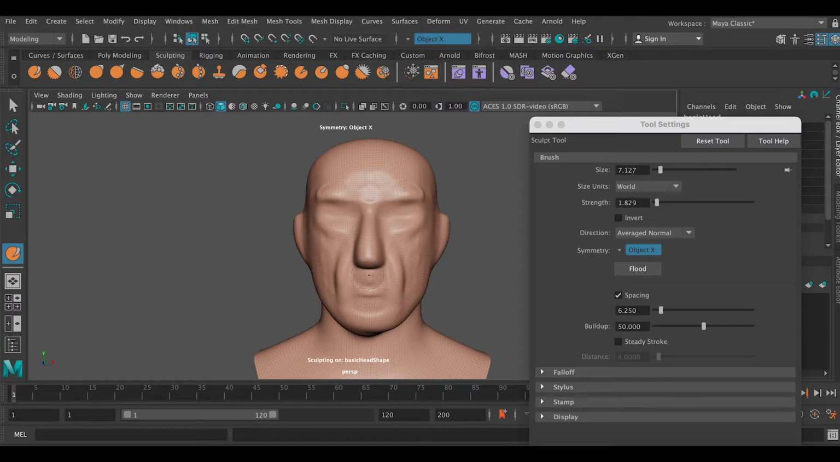Start putting in detail. I can also cut away, and by holding down B I can scale that brush down. So I can start cutting out the eyes a bit. Doing the mouth, I want to turn symmetry back off. Let's come into the mouth a bit. And let's turn off invert, so that's adding material now.